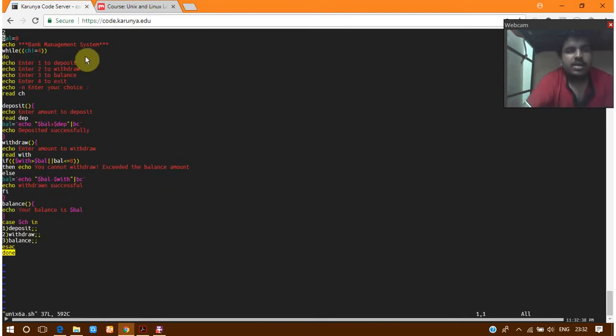So this is my bank management system program. So first we set the balance as 0 and we go inside the loop. So we have options of deposit, withdraw, balance, and exit, and you have to enter your choice. Then we have functions for deposit, withdraw, and balance. So inside deposit we have to enter the deposit value, and then we are going to add all the deposits inside the balance, and then we show that it has been deposited.